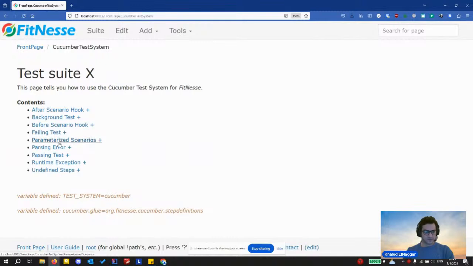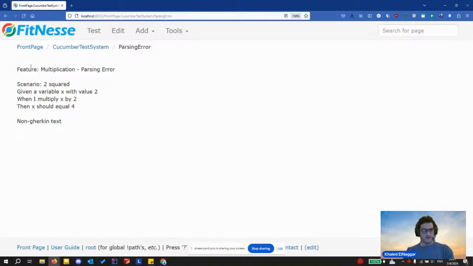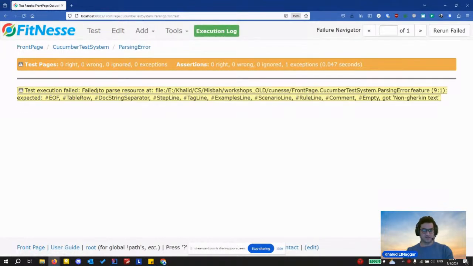Let's take a look at another one or two. The passing error. As you know, in the Gherkin script or the Gherkin syntax, we should start a new line with either a feature or a scenario, given, when, then, or scenario outline or example. There are certain keywords that we should start a new line with. According to the Gherkin syntax, here we added a non-Gherkin text. Now this line is undefined. Let's run it and see how the system reports it.